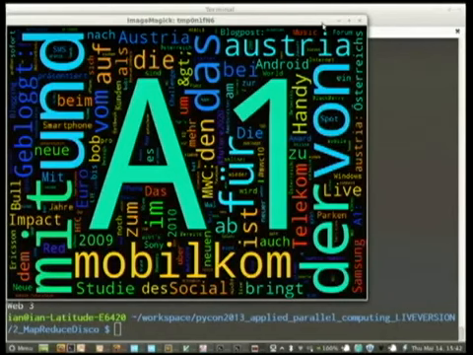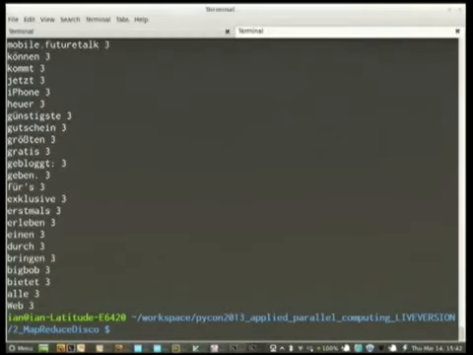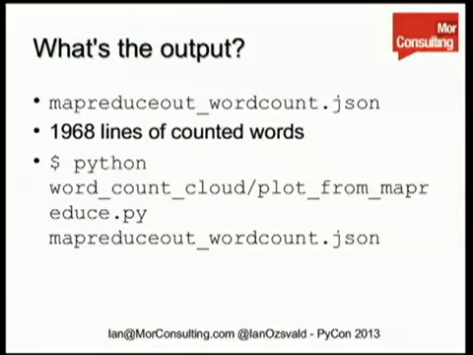So we have some German tweets here and a couple of other tweets, not super interesting, but we get to some more interesting bits in a moment. That worked for everyone, right?